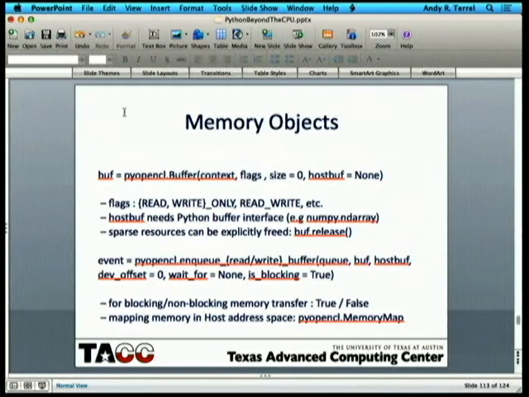A few other things you can do: the buffer automatically moves things through, but if you do this through an event, you would do PyOpenCL enqueue read/write buffer. It's long, C-like, but oh well. But there you have things like your offset. You can actually offset it into the device. You can wait for different events, and you can also say whether it's blocking or asynchronous. Not every device out there can do asynchronous copies, but some of them can, and you can get some things like that. There's also mapping from the host space to the address space, and this PyOpenCL memory map can take care of that for you.